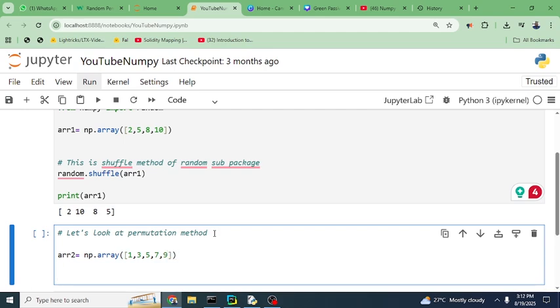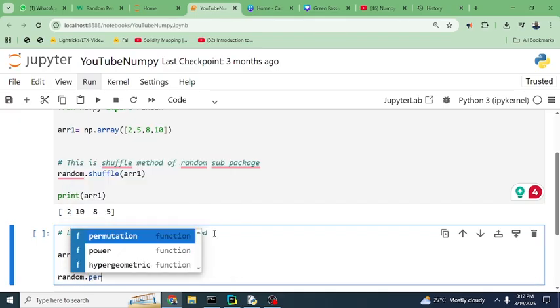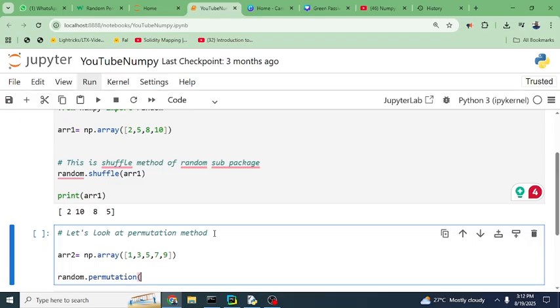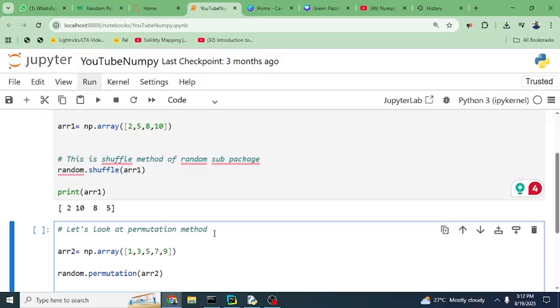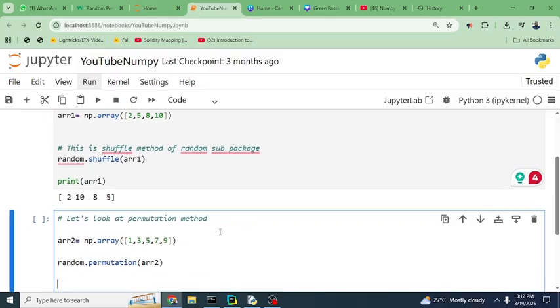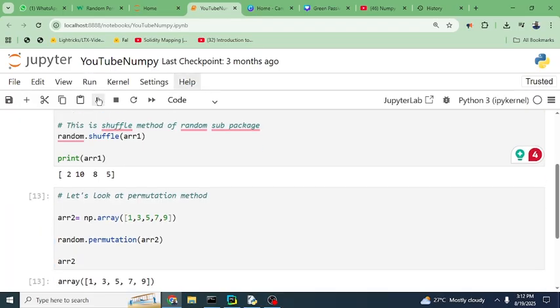Now I'm going to use random.permutation. If you check it, you see permutation. So let's put in array2. You see it will rearrange it. Let's print array2. When I print it, it will remain the same. It didn't touch the original. The original remains the same.